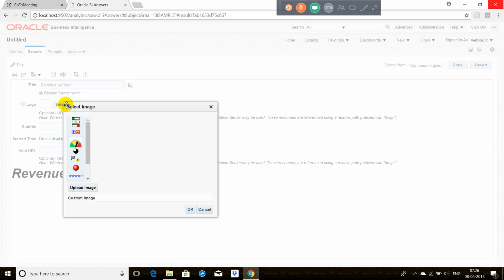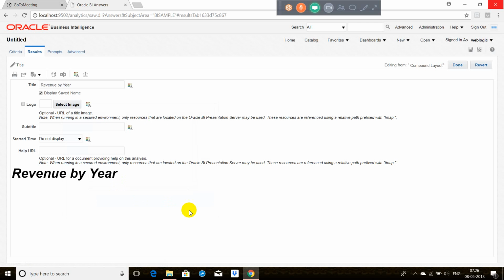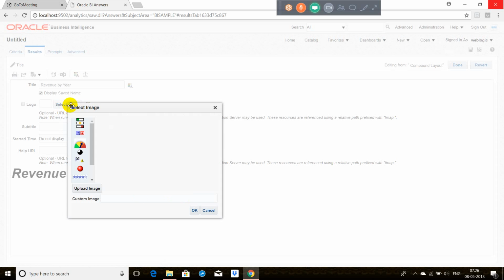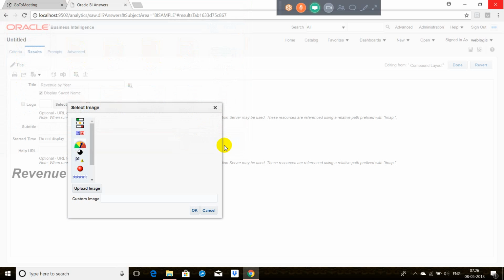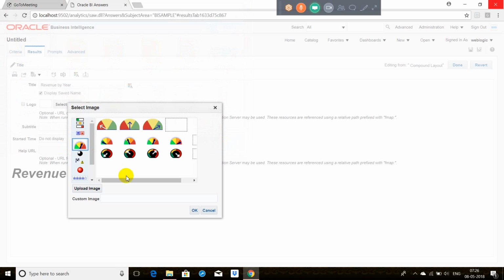In the same way, if you select an image, let's say any image is required for this report, then you can just go to this. If you have a custom image, you have to place that image under this path. Actually, there is also an option of uploading your image directly here, so that image can be uploaded from there. Whatever image you are looking for, you can go ahead and use it.